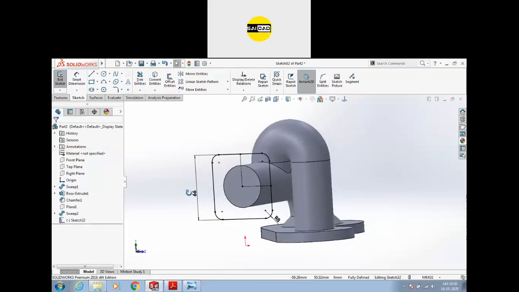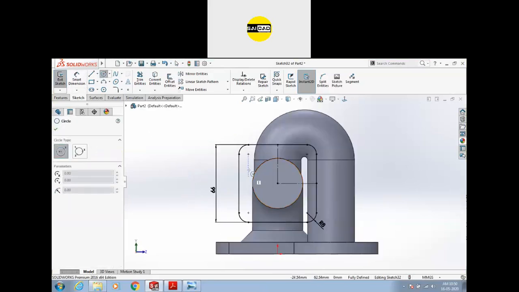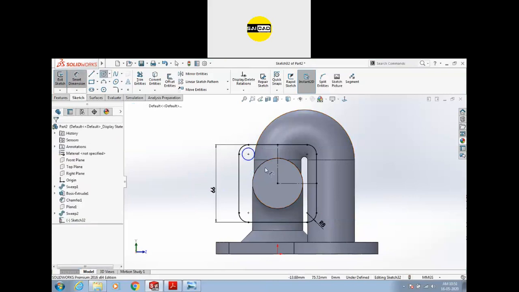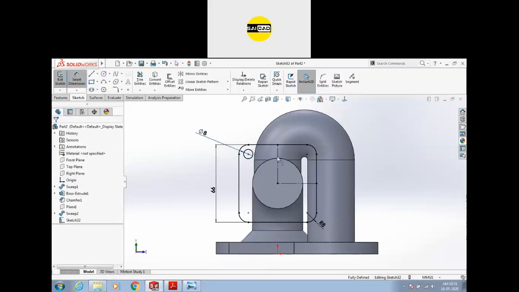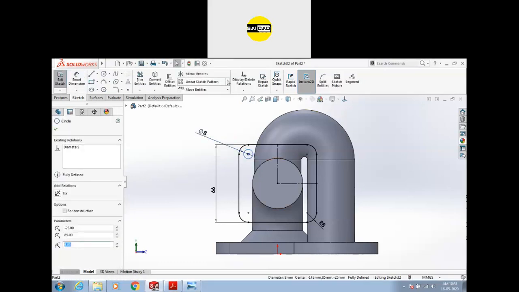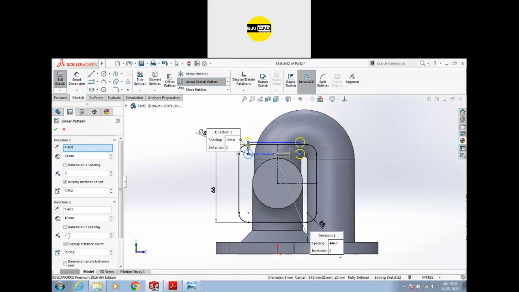So you can see that we have created the object. If you want to create the holes also in between here, you can define dia to be 8, and you can just define the linear pattern also. You want a between distance of 44, and in the other direction, by flipping the axis, you want the distance of 44.